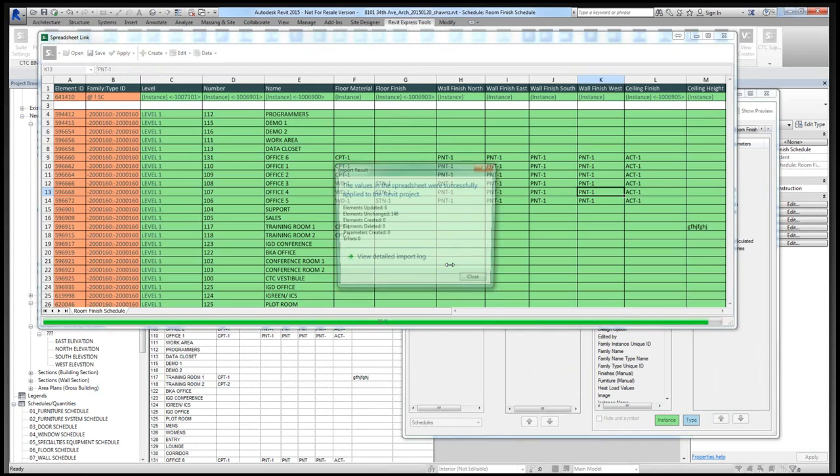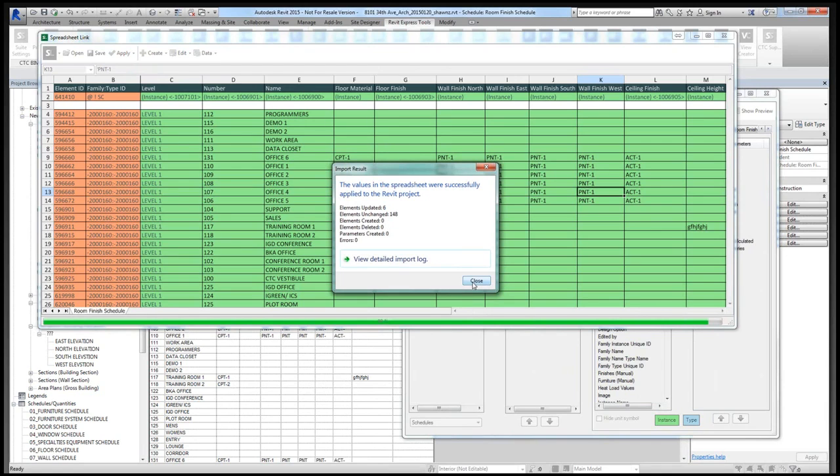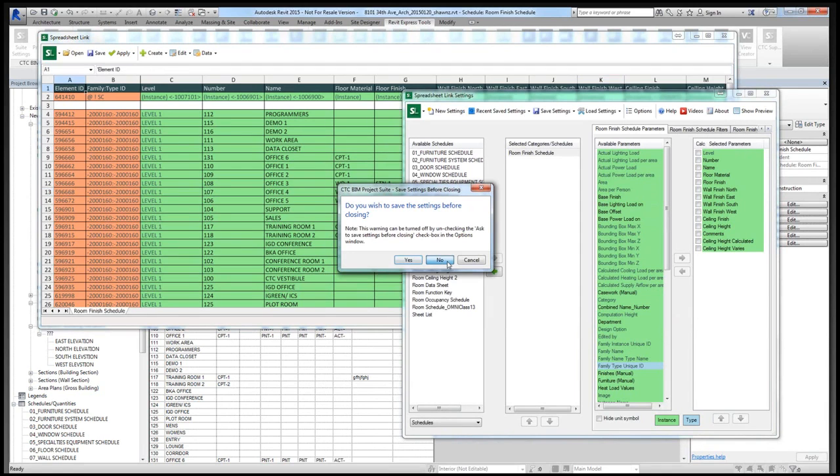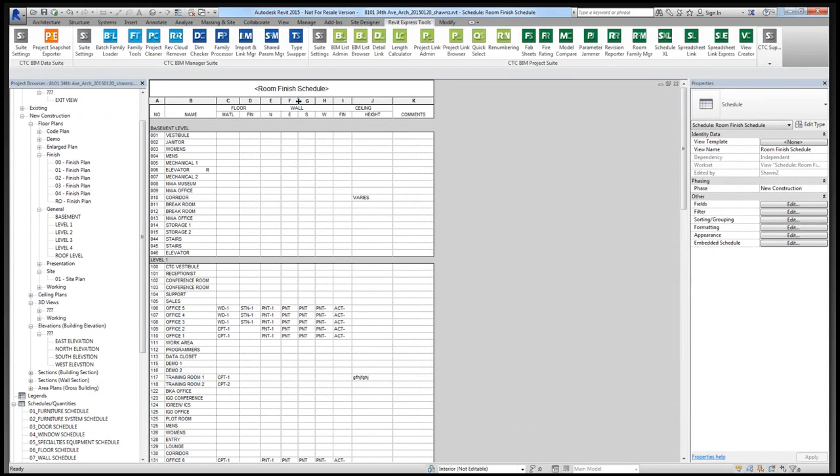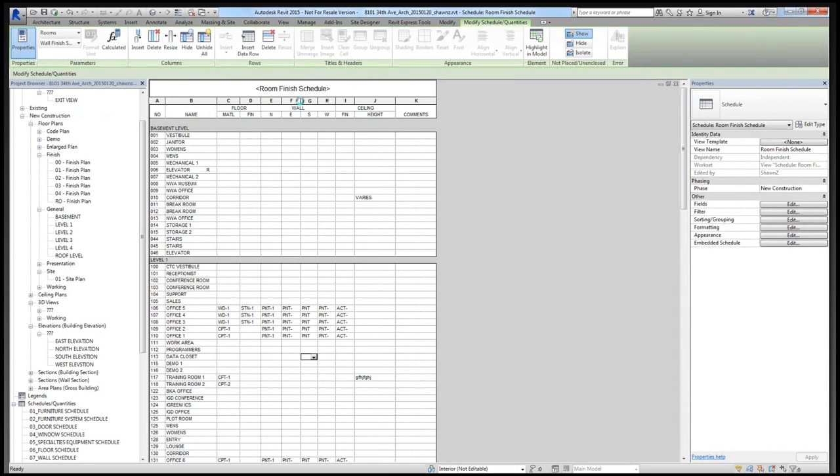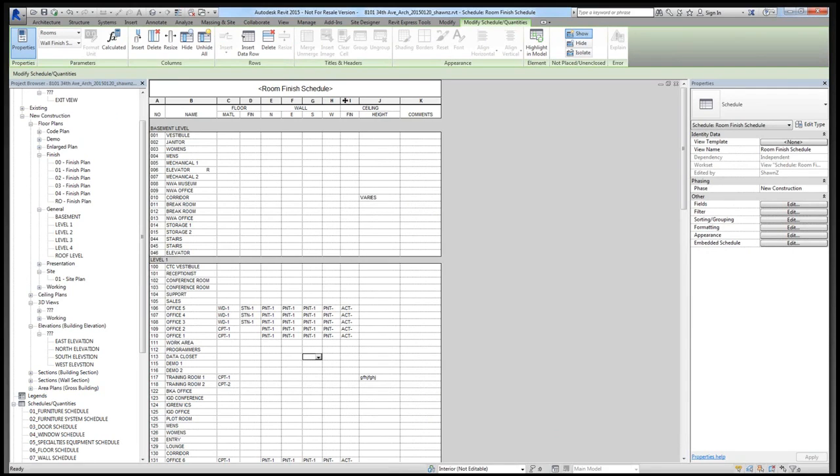Of course, it's going to update those 6 objects again, and I now have some new information in my project. So again, very simple workflow that pretty much any user can leverage pretty directly. It's pretty easy for them to get into the Spreadsheet Link environment and start manipulating. Now, let's go a little bit more advanced.